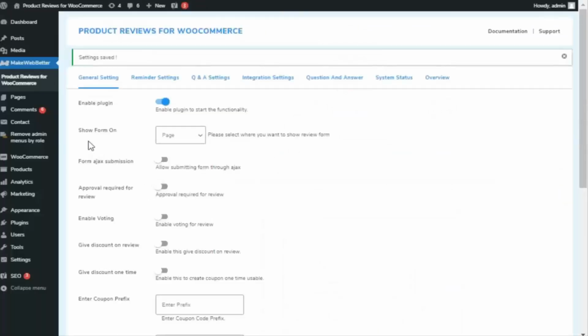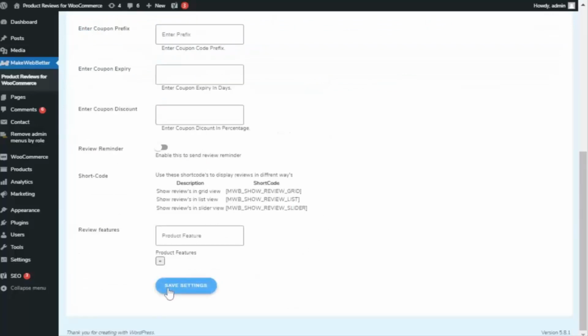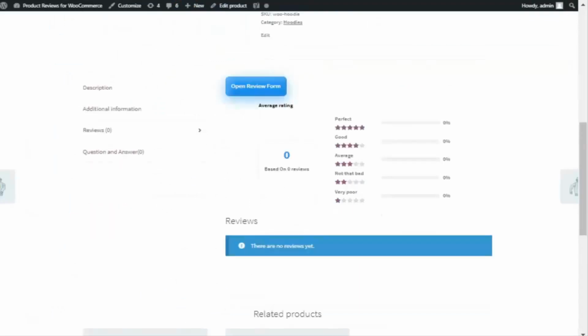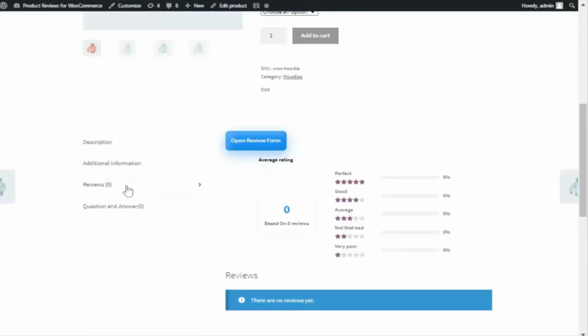The next field is Show form on page, and if you want to show a pop-up, you can click on this and click on Save Settings. Let's again go back to the shop page. As you can see, when the customer clicks on reviews, a pop-up will come to open the review form.